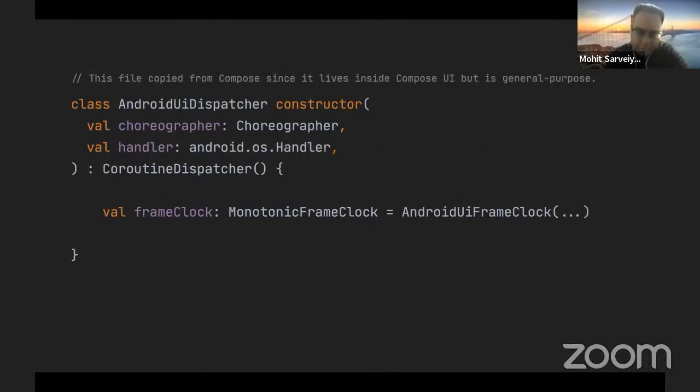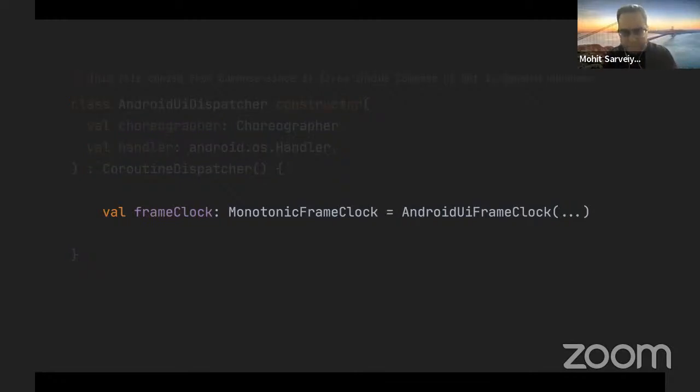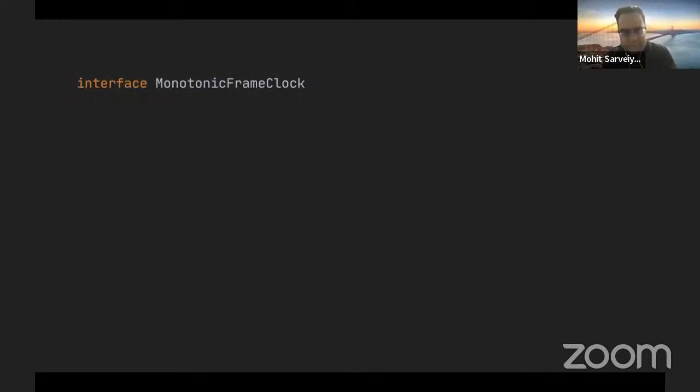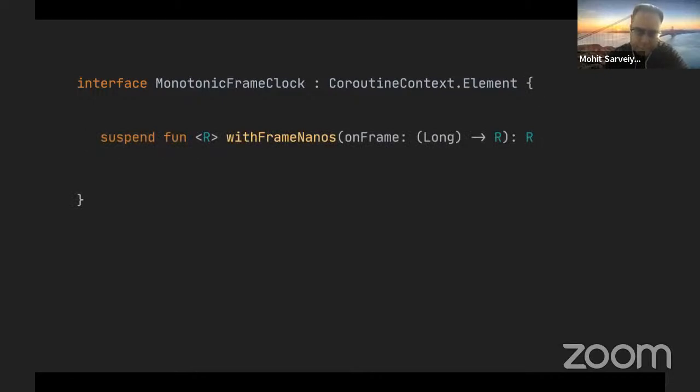And this is the frame clock, a MonotonicFrameClock, the Android UI frame clock. A MonotonicFrameClock is also a coroutine context element. It's an interface, so it inherits the coroutine context element. And it has a contract with a method, withFrameNanos. Whenever a frame is given, this method is called after a specific time.